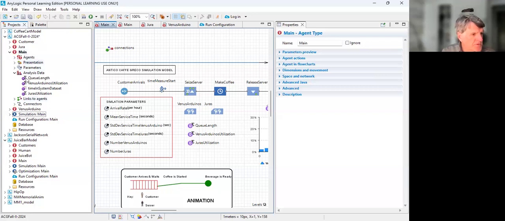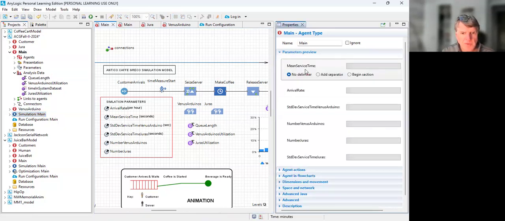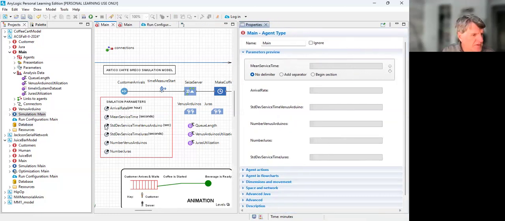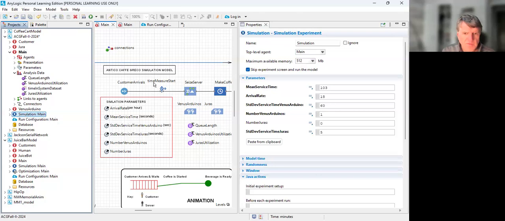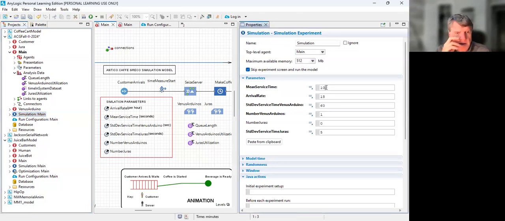Let's try that again. Parameters preview. I'm just trying to expand this enough. There it is. Okay, so you can see I can plug my actual values in here. And so without having to change blocks in the simulation, this is just convenient. And when you run the simulation, you'll see them appear here.